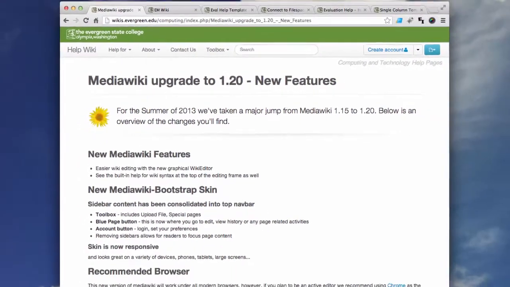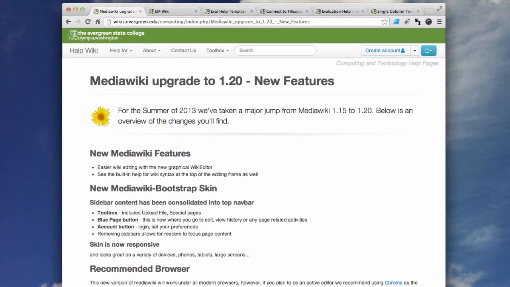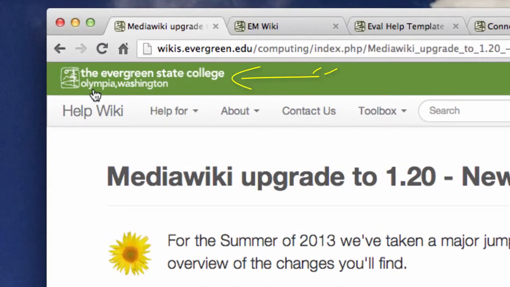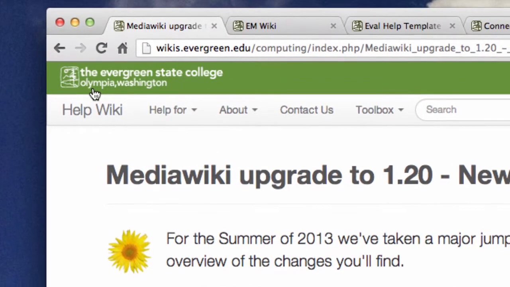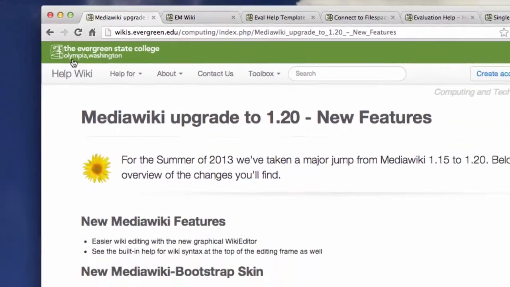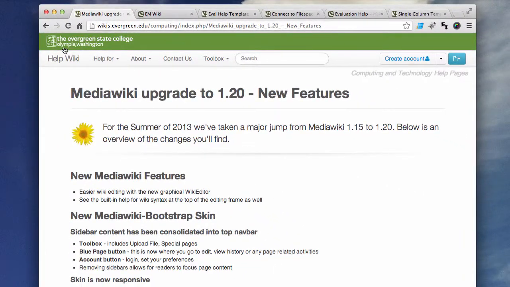Let's go ahead and get started by looking at a newly upgraded wiki. Right now we're looking at Evergreen's Computing Help Wiki. In fact, we're looking at a page that outlines the new features that are available. As you can see, the skin or the theme for wikis at Evergreen has changed dramatically. We're introducing the new Evergreen logo and color palette in this skin. You'll also notice that we have lost the sidebars of our previous skin.